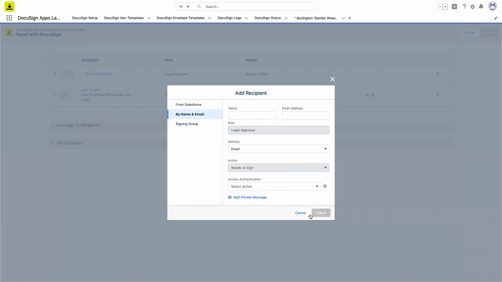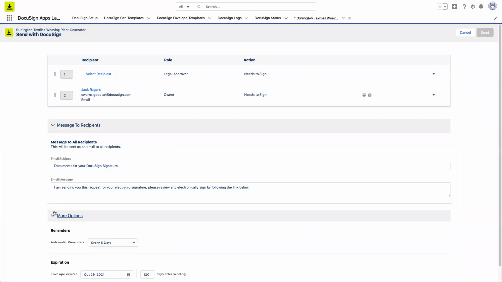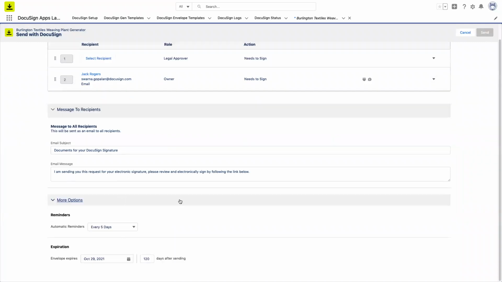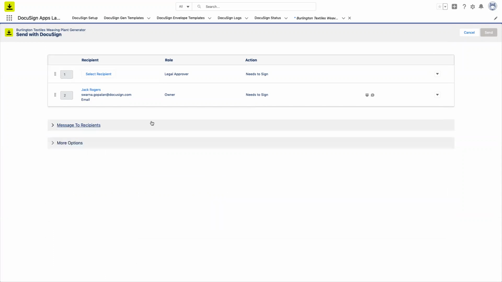You can add a private message, and you can change the message and you can change the options like reminders and expiration. But that is all you can do as a sender here. So it locks it down pretty hard. And then it gives you a really quick process to send. So you can send this thing.